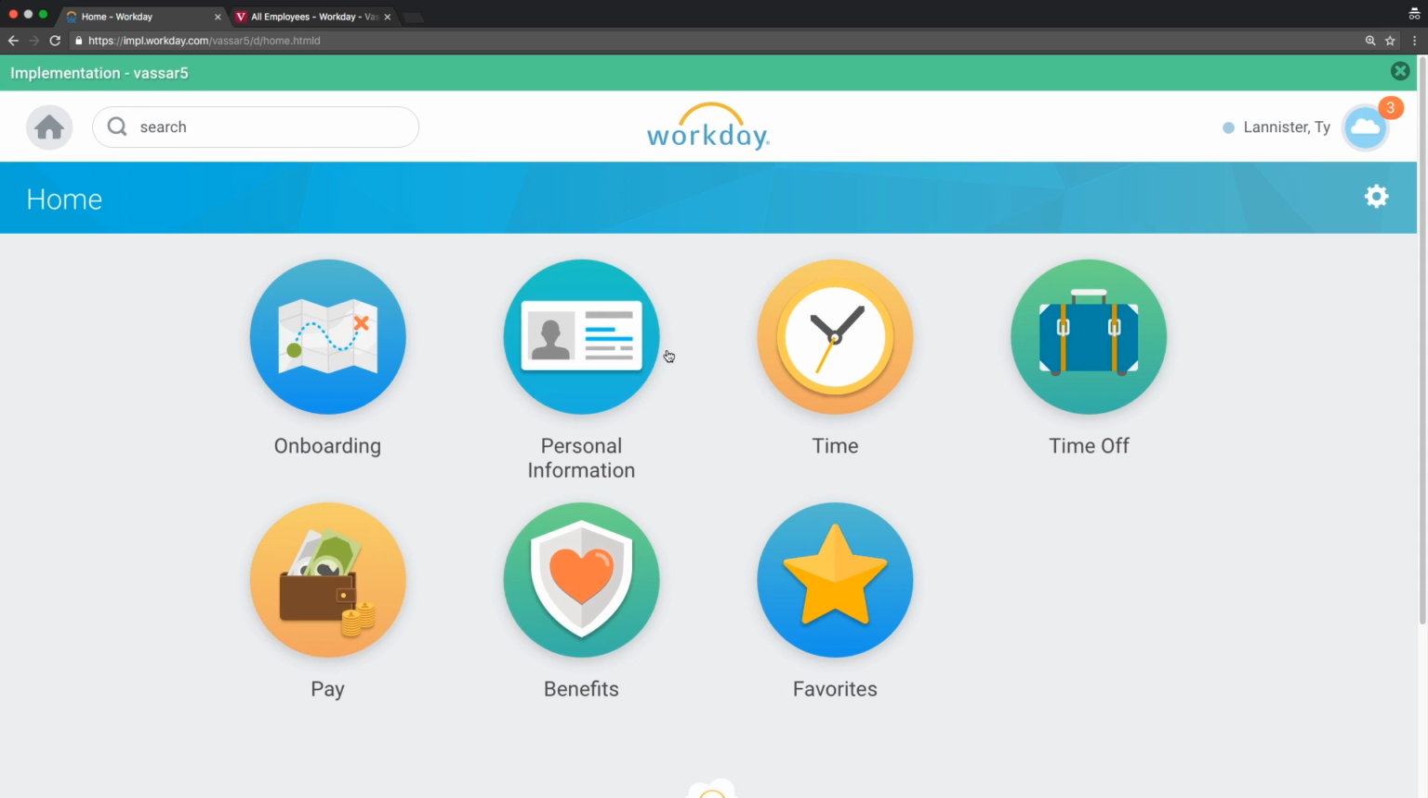Any questions about that personal information worklet? There's a lot more in there. I'm not going to go into it in great detail.